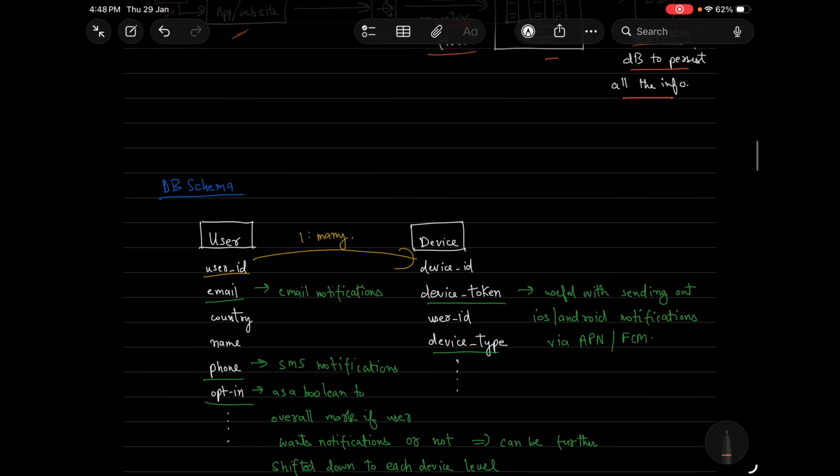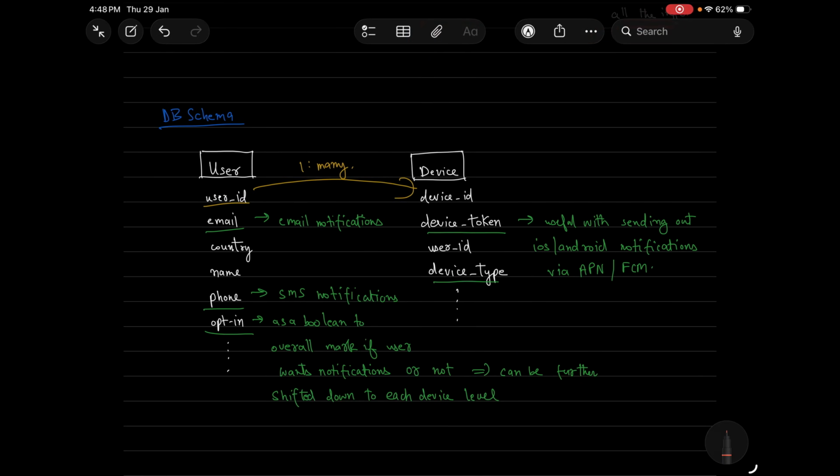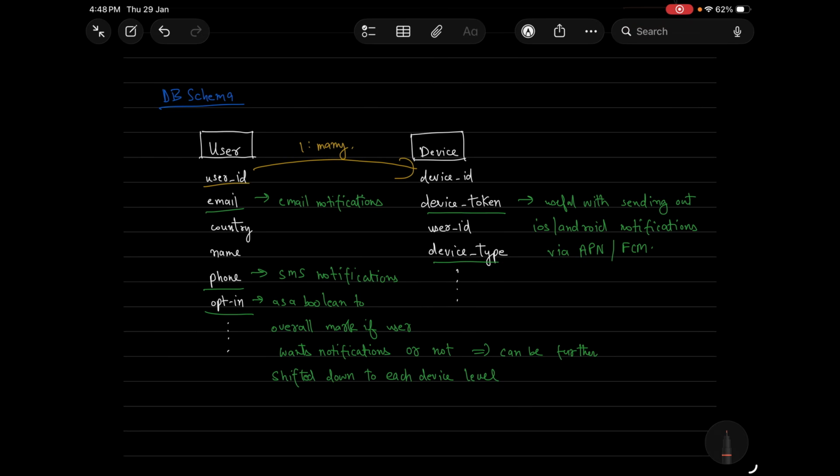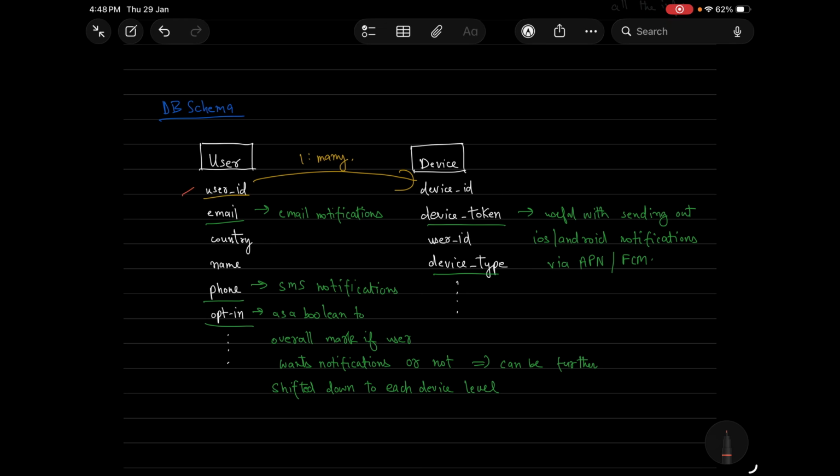Okay, let's see what sort of DB schema we need to have. From a very high level, let's see what fields are required and why they are required to fulfill our requirements. So we can have a user table and then a device table. For the user table, I can have a user ID. This seems an important thing. Then we need an email, since we need to send out email notifications as well, so a primary email. Then we need country, just to capture the country code and that sort of stuff.